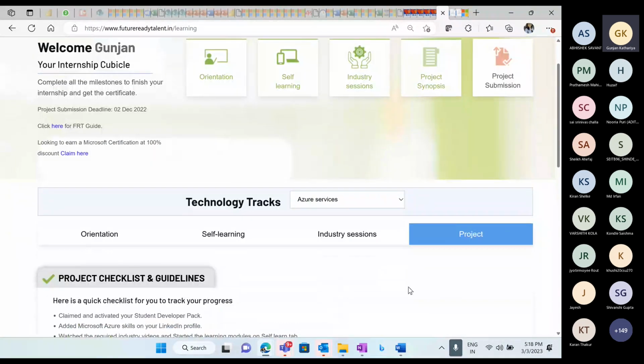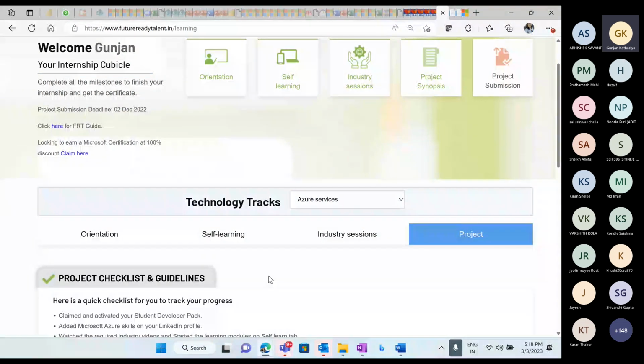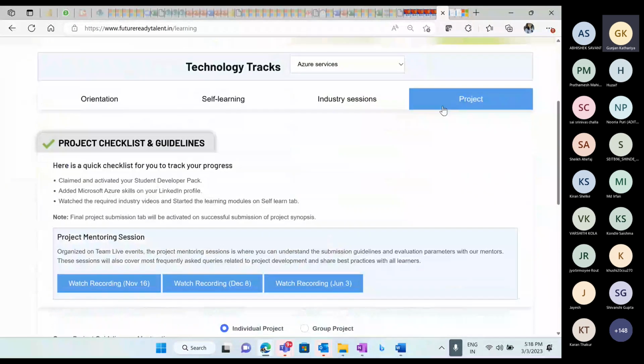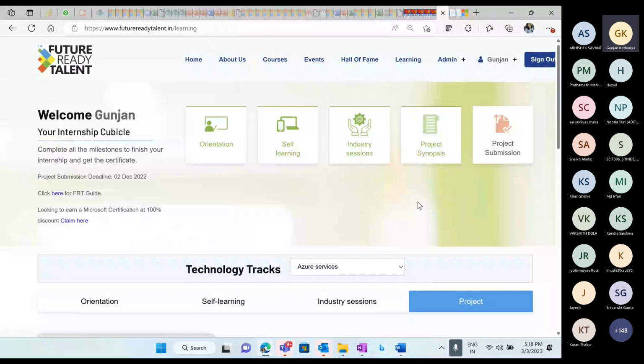You don't have to go in sequence. I can do self-learning, industry session, and project going together, right? Or I can start with project, and do self-learning and industry session together. So you decide in what way you want to move ahead.